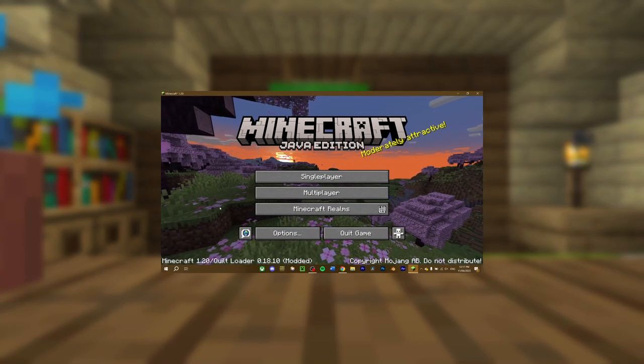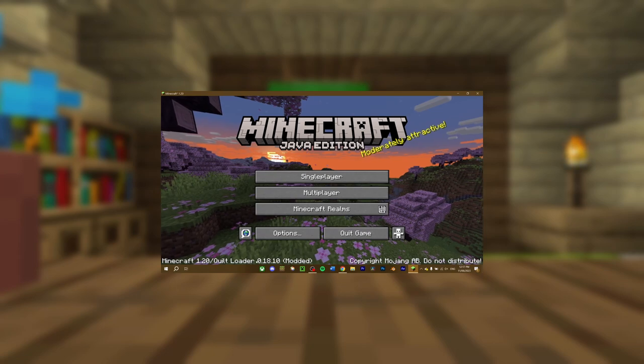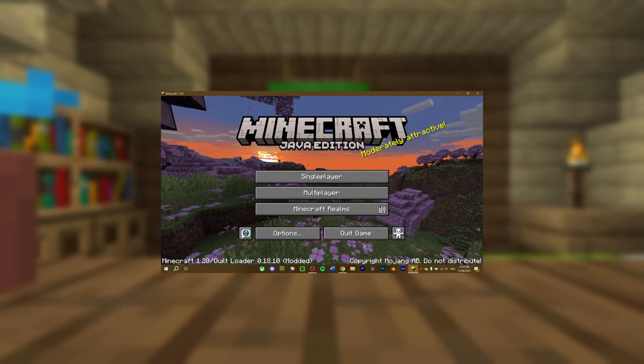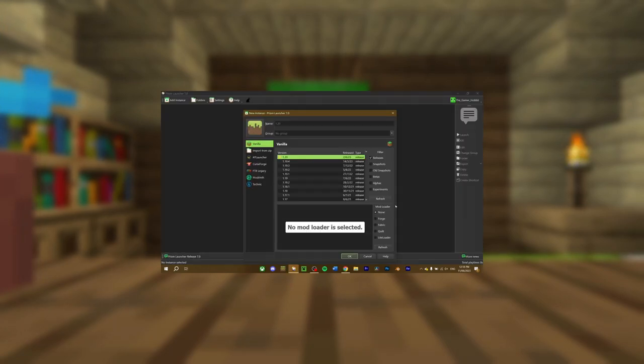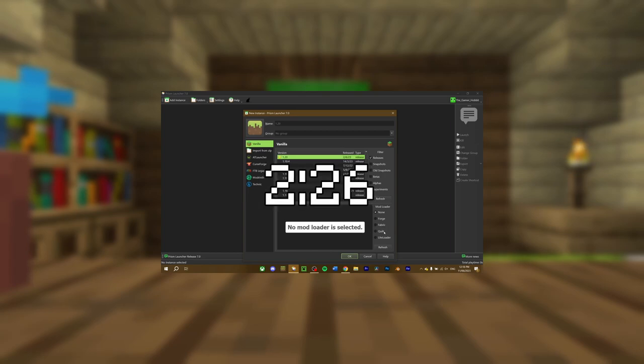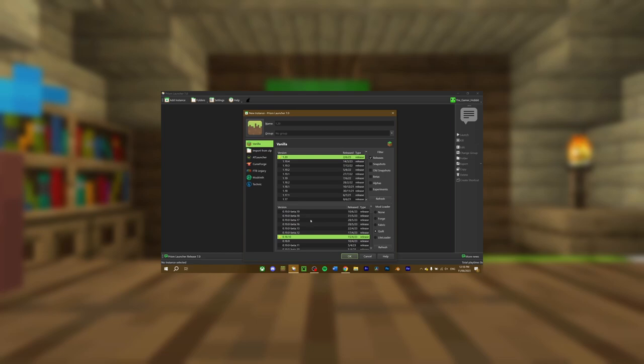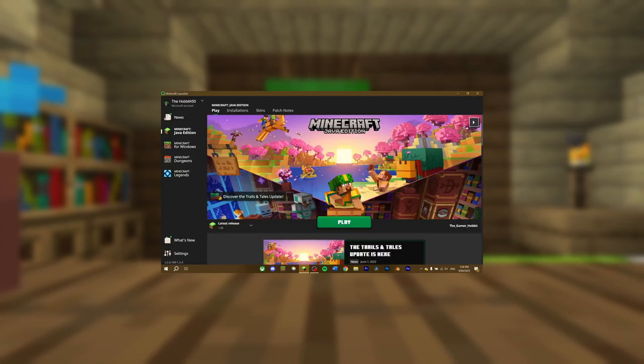The first two steps are for those who want to download Quilt for the Minecraft launcher. If you're using a mod launcher, which I suggest for playing modded, skip to this moment in the video, as the first two chapters are not required. For those who just want to use the Minecraft launcher, proceed to the first step.